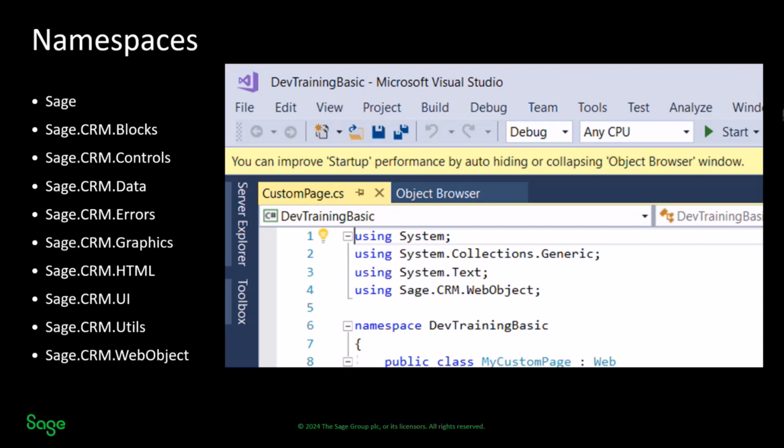As I said, the web object is responsible here for the management of the request response cycle and the generation of the interface.